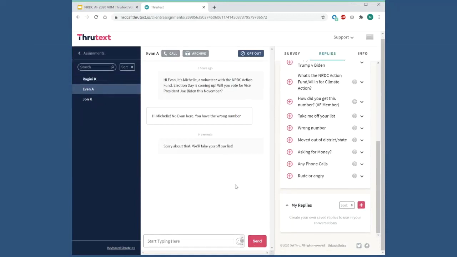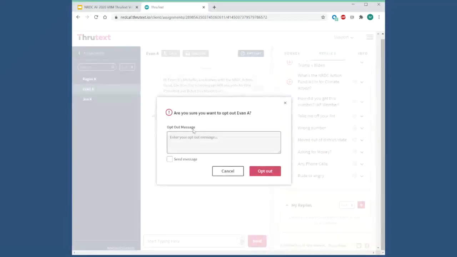Now, let's opt them out. You see the opt out button is up here towards the top of the conversation window. So we'll click on that. And now you can see that we'll have a confirmation that we do want to opt them out. We already sent them an opt out message, so there's no need to send another one here. So we do want to opt them out, so click opt out.